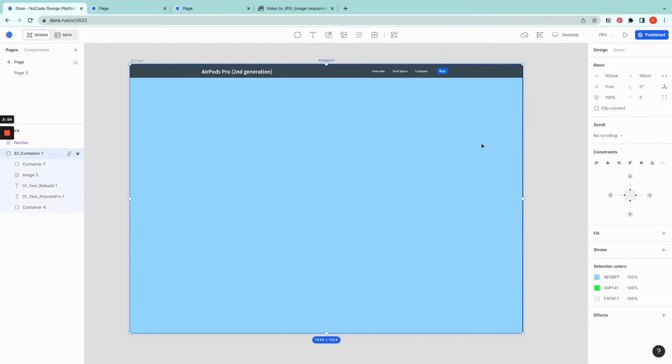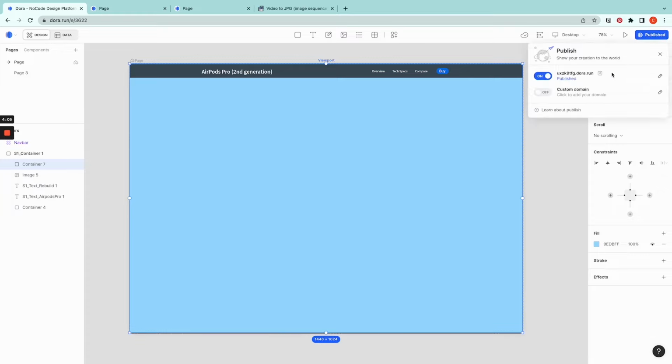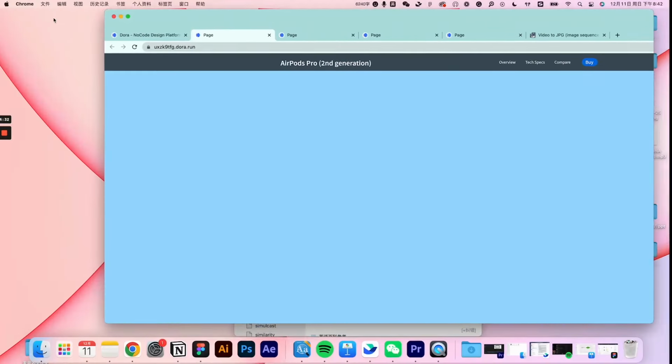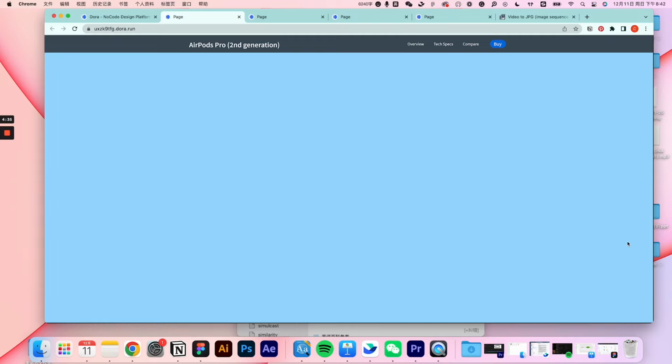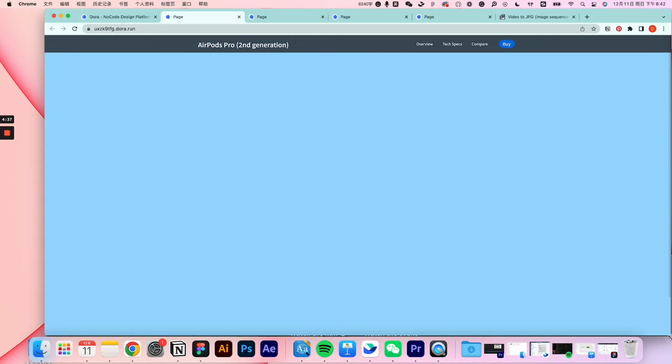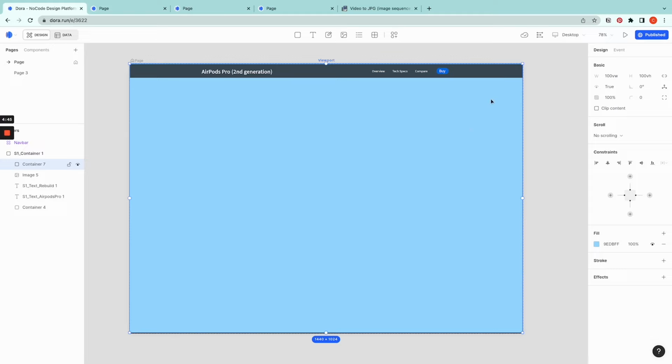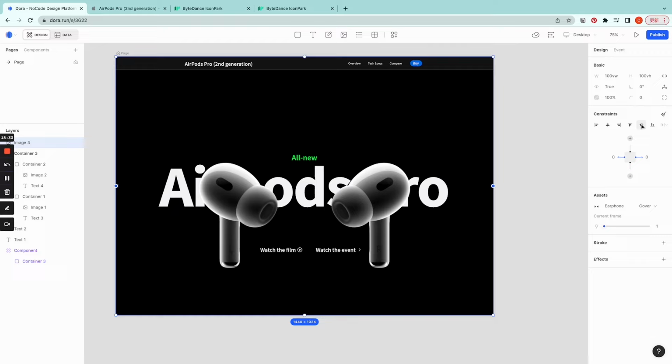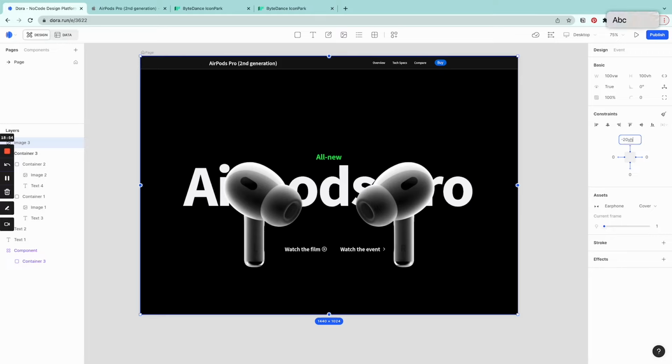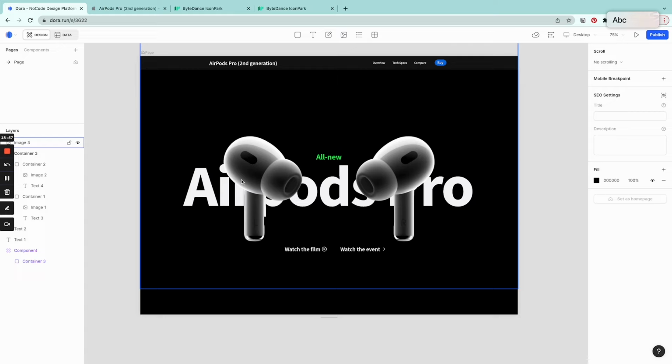But if we do something like this, we set this as 100 VW, 100 VH, and we go there. Now it's full screen. It's just gonna move according to the size of our browser. If you want something to be responsive, remember to set it to VH and VW. Since the AirPods is in the top part of the image, I would set the constraint to vertical, center, and horizontal first. Then I'm gonna do a negative 20 VH on the top.